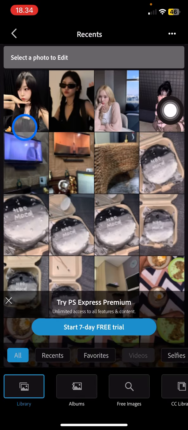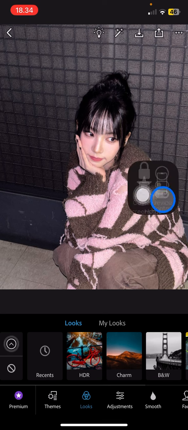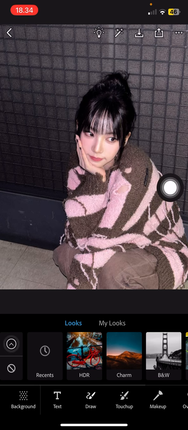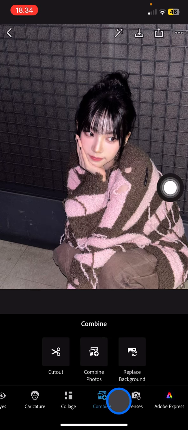And now you just need to click or pick the picture that you want to edit. Perfect. And then take a look at this button feature, guys. Swipe to the left side until you get this combine. Tap combine, and then you just need to do this cut out.